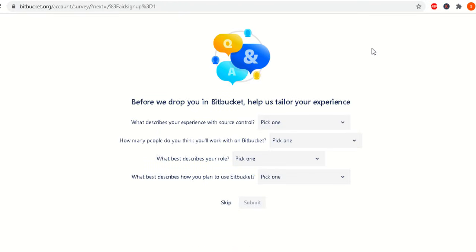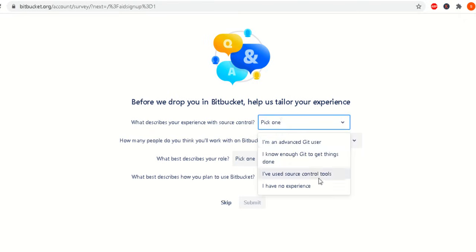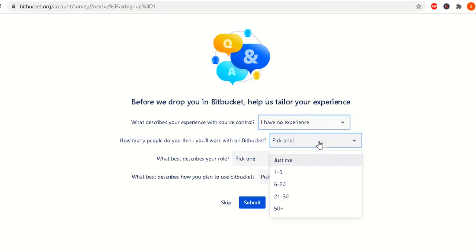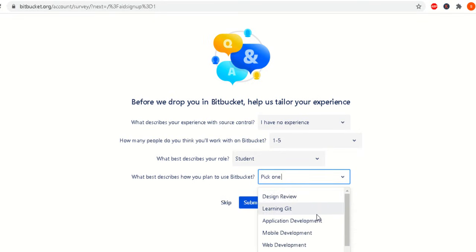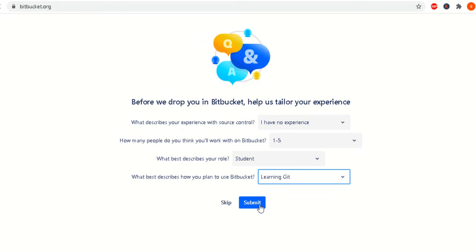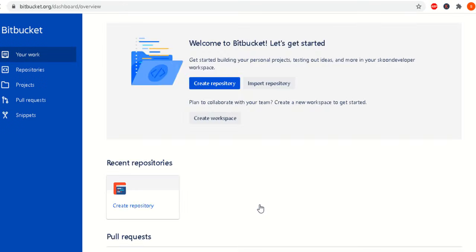You can answer these questions or you can skip as well. I'm going to answer these questions. For the first question you can say I have no experience. For the second we have to choose 1 to 5, so choose this one. And describe your role, so you can choose as a student and you are doing this for learning Git. Now submit it. So we are ready with the Bitbucket account setup now.